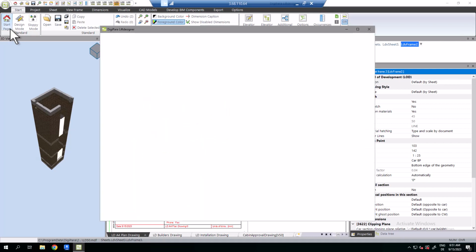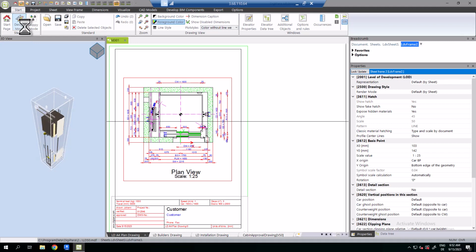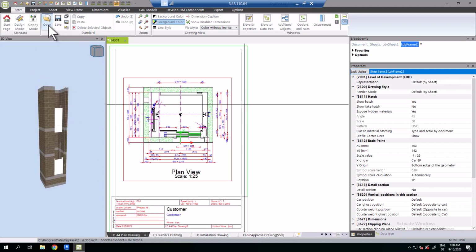With the Start page, you get back to the Start page. The Design mode is used to hide the shaft materials, for example, to select wall openings directly. Next to that, you can open and save projects and delete selected objects.